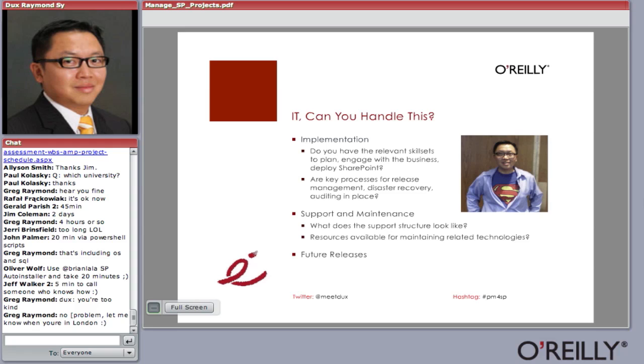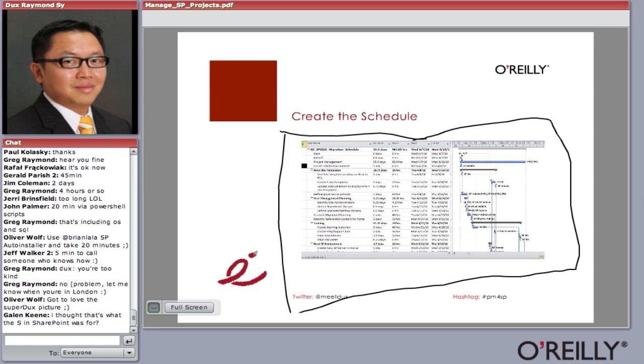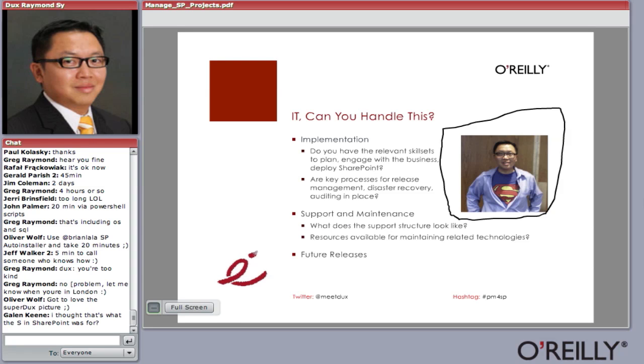I make fun of this picture because I find in a lot of organizations they expect SharePoint implementers, Superman, to do everything. You just can't. And if you're in that situation, I highly, highly urge you, don't even get started. Do your homework, identify the priorities, come up with a schedule, really talk to your boss, to your customer about what it really takes to be successful.